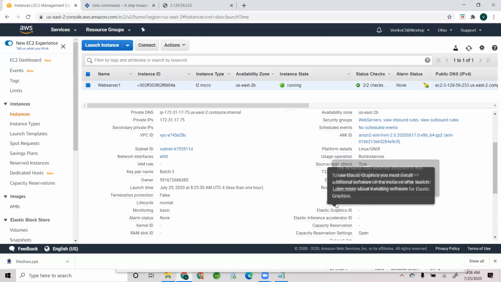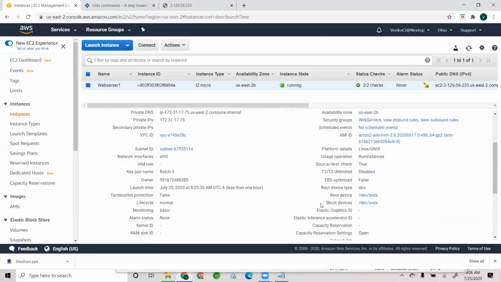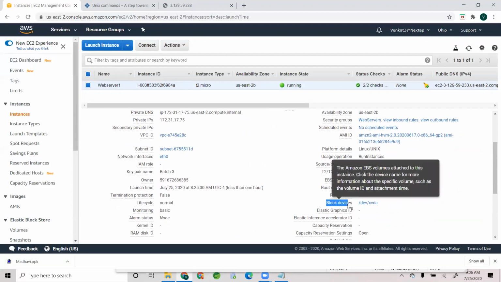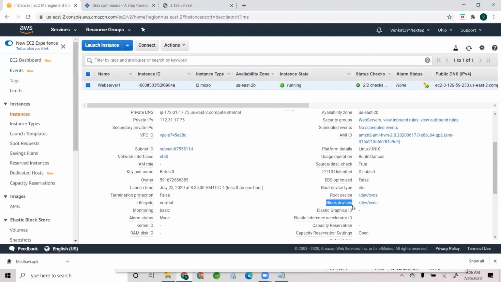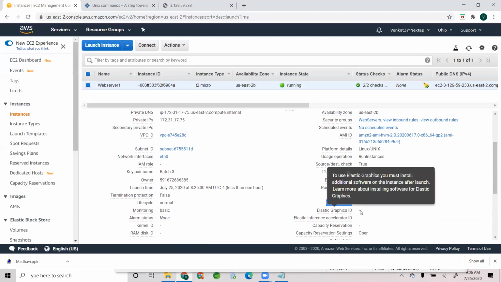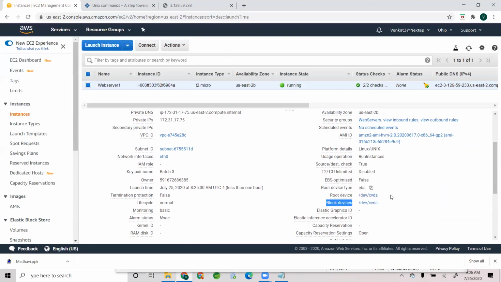See here, this is your block devices. So we only have one block device here, meaning one hard disk, that is your root device. So that's mapped to /dev/xvda on the Linux side. Okay. So the point is, we can attach additional EBS volumes to an EC2 instance. You do not need just one.